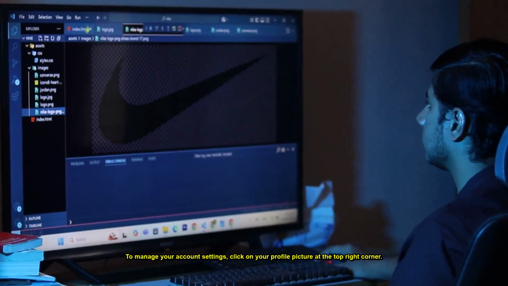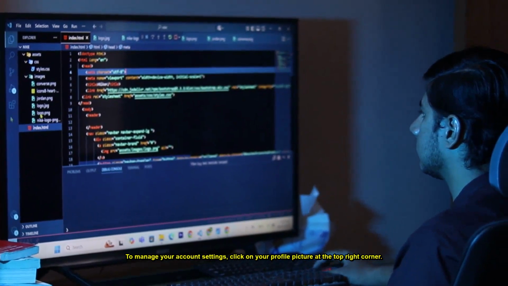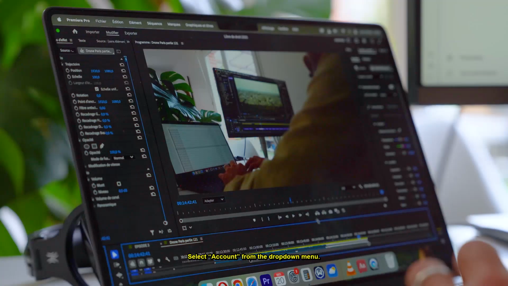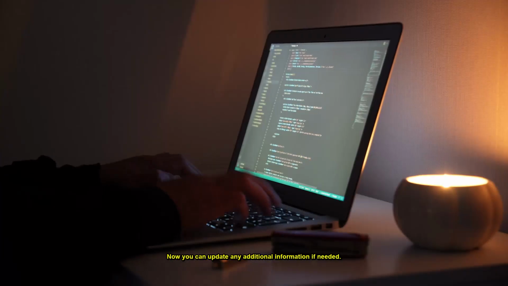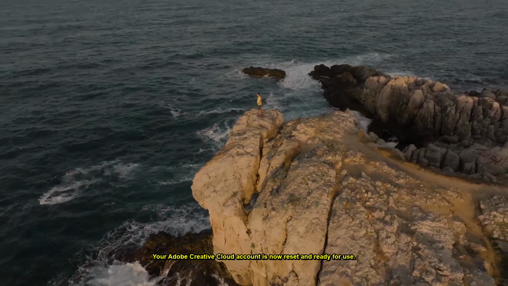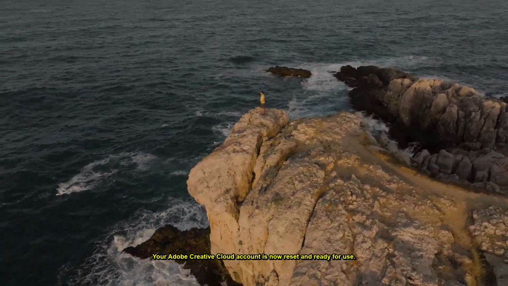To manage your account settings, click on your profile picture at the top right corner. Select Account from the drop-down menu. Now you can update any additional information if needed. Your Adobe Creative Cloud account is now reset and ready for use.